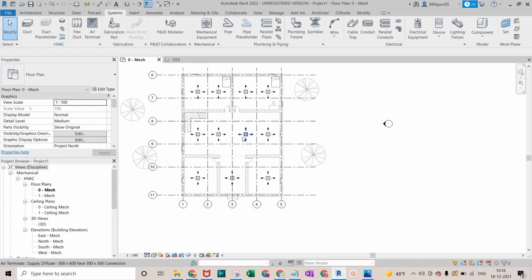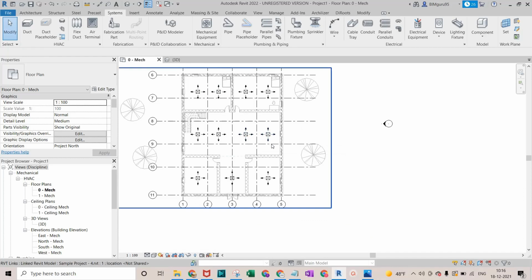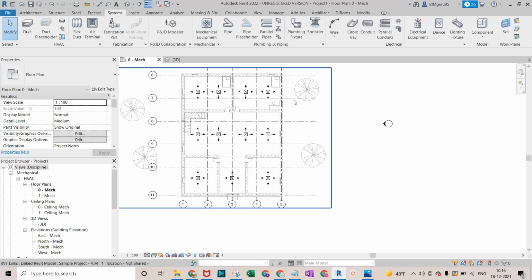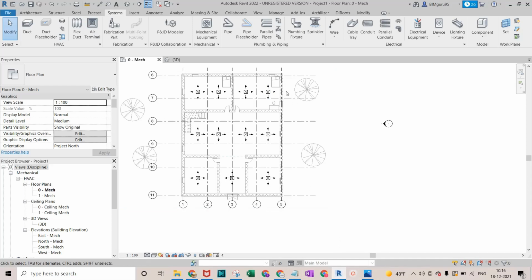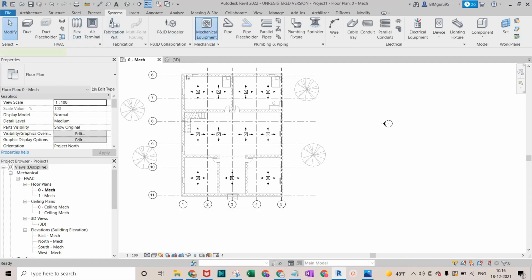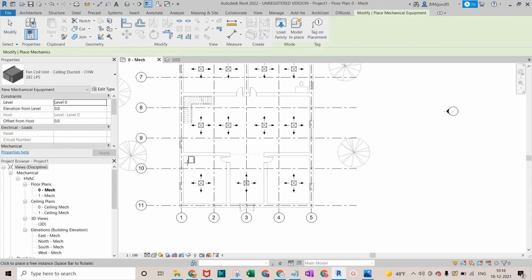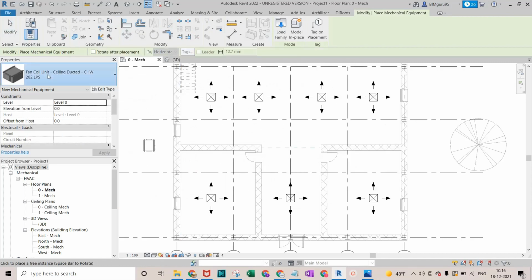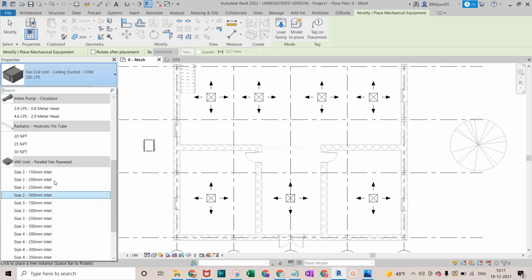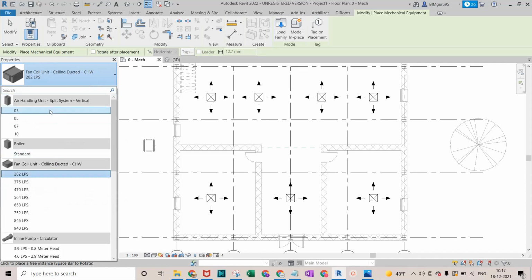Now we need an AHU. Right now I'm using mechanical equipment that will be circulating the supply air to these terminals so that they can circulate that fresh air, chilled air to the room. So I'll add mechanical equipment right there, and this is a fan coil unit, but I want an AHU. Yeah, we have AHU.